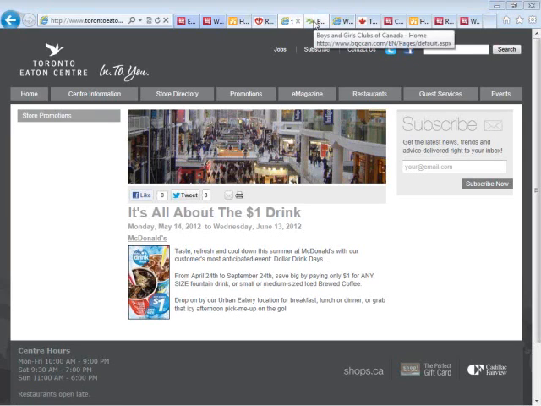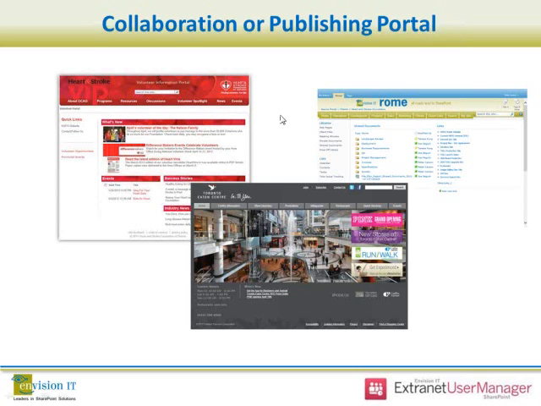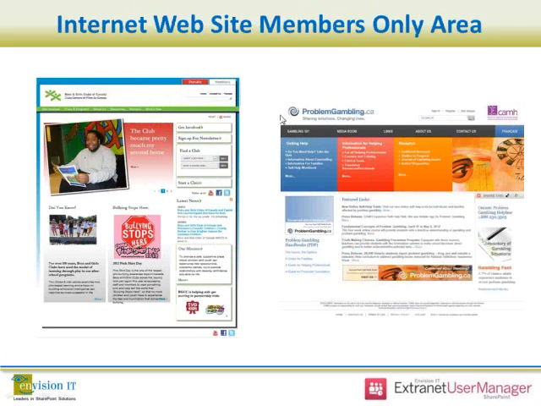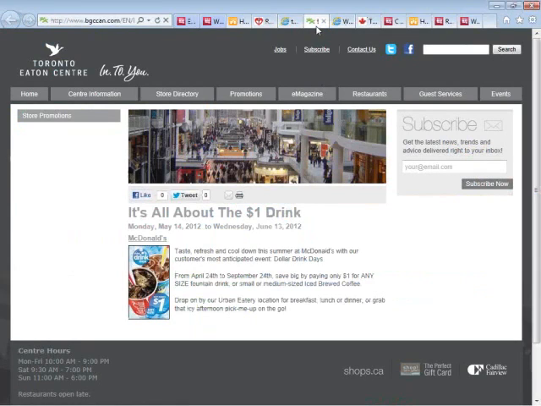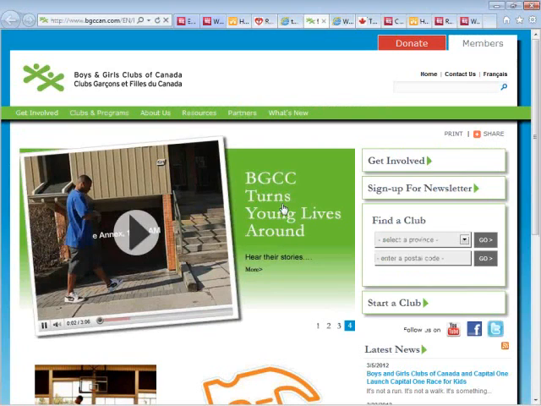The second scenario that we talked about was more from an internet website members-only area. So one of our key case studies is Boys and Girls Clubs of Canada. Lots of great content. We'll send you the links in the presentation on what we've done with a fantastic organization. And one of the things we built was their public website.